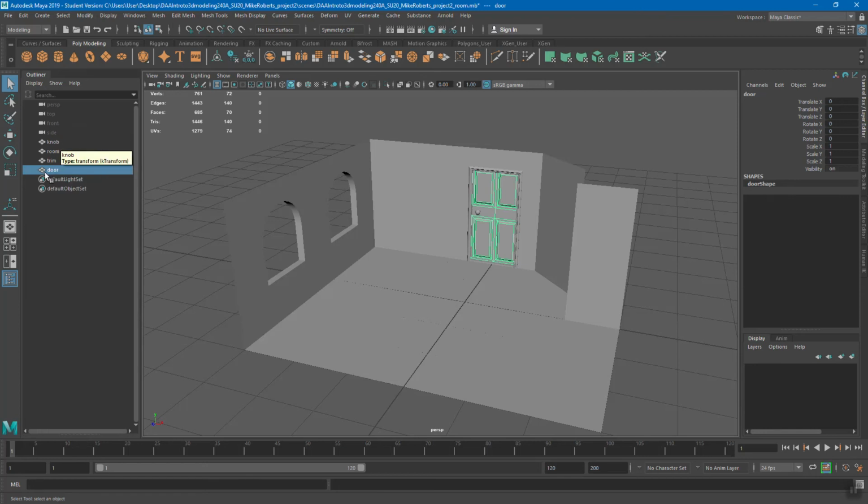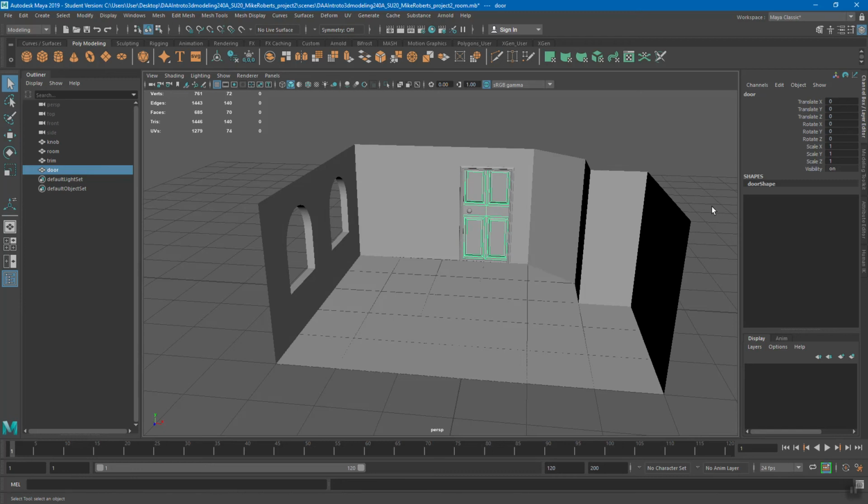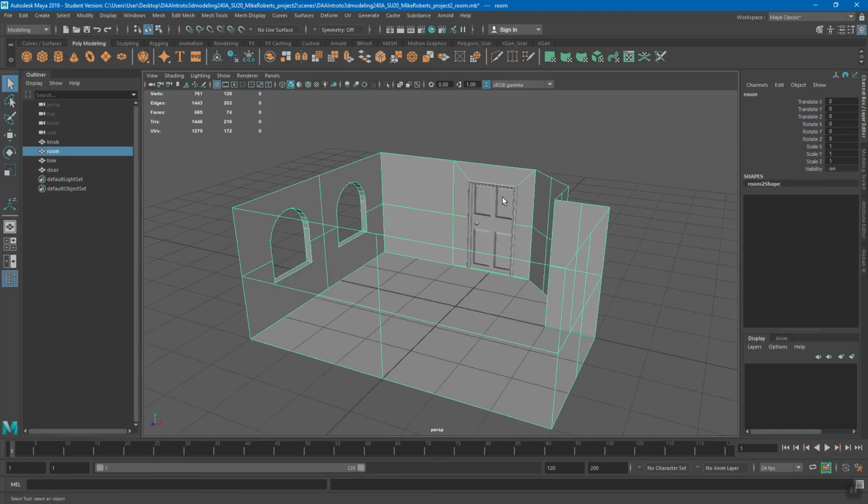Labeled, right? And they can be your own labels, but something descriptive, like doorknob. You don't have to do knob, you just do doorknob, right? And we also want those transforms frozen and no history. And that is cleaning up the outliner for the room.